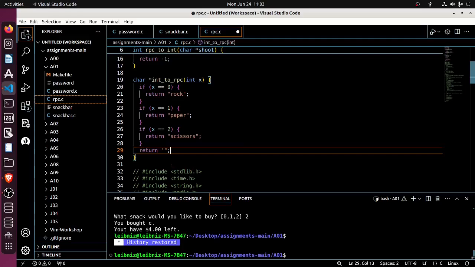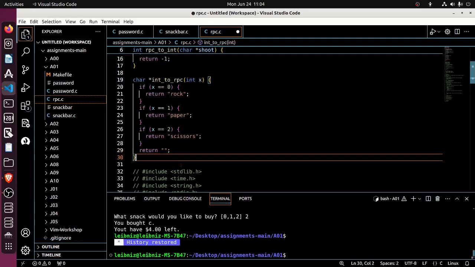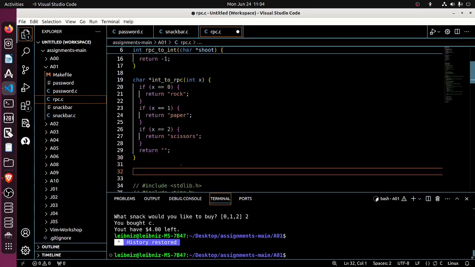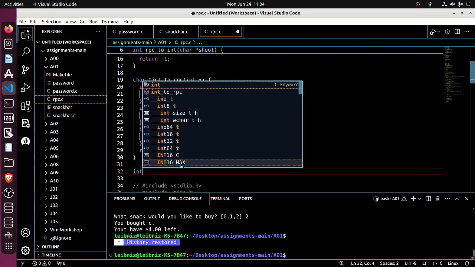Hopefully that makes sense. Okay, so we now have the ability to convert back and forth between string rock, paper, scissors inputs and integers. So at this point, I think we're ready to jump into the main function.